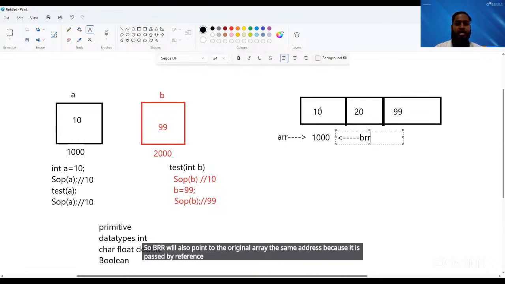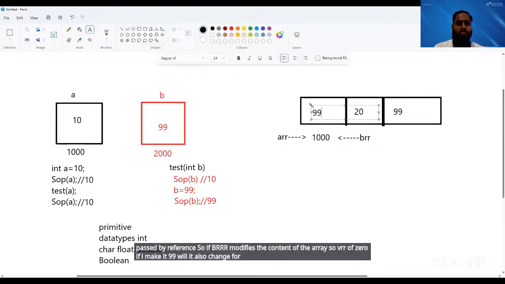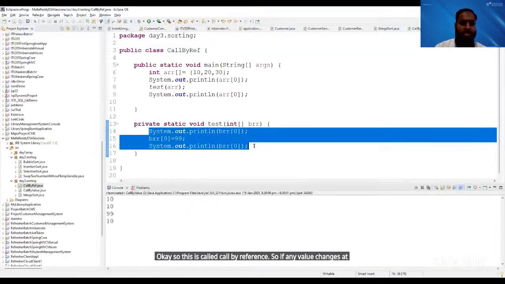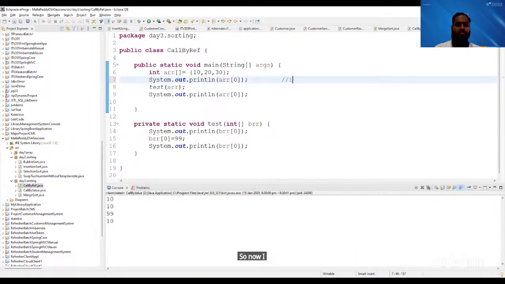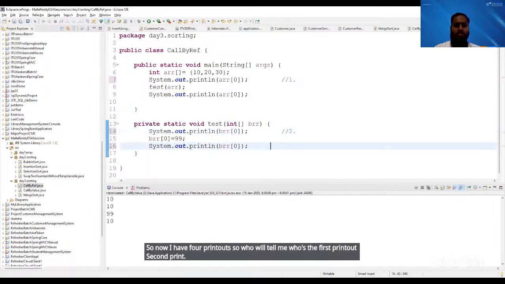So if BRR modifies the content of the array, so BRR of 0, if I make it 99, will it also change for ARR? Yes or no? Okay, so this is called call by reference. So if any value changes at a particular function, it will impact the original. So now I have 4 printouts. So who will tell me the first printout, second print, third print, and fourth print.